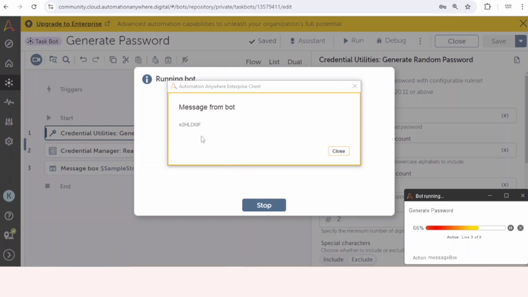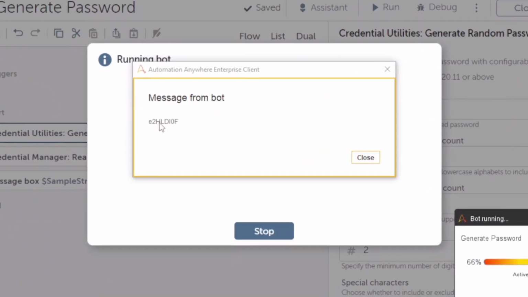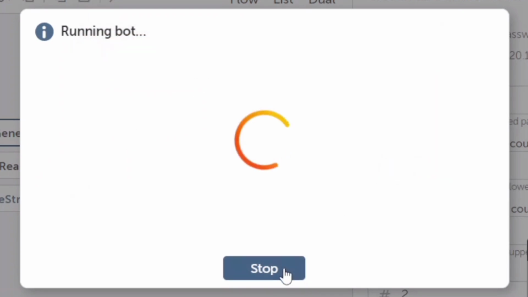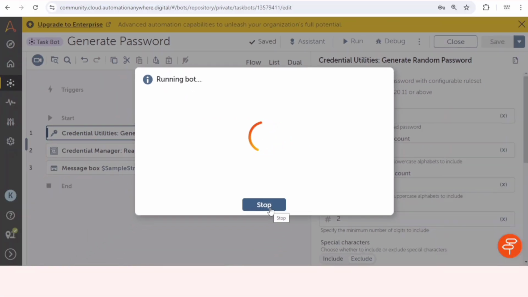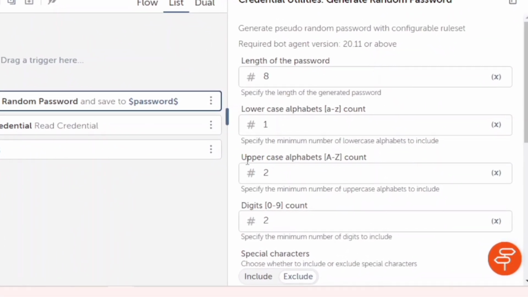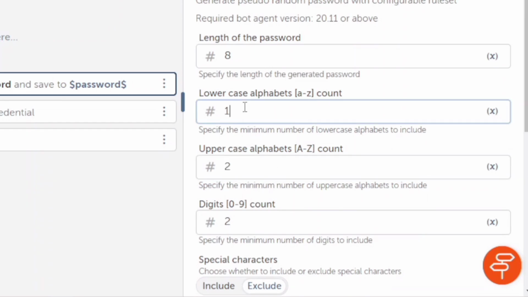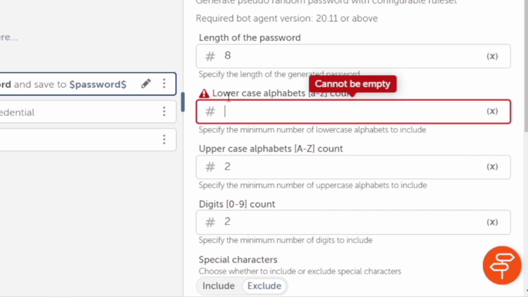See here, it contains H, L, D and F, which are in uppercase. So total 4 characters we have in uppercase. But here, when we see, we have assigned 2. So this 2 is the minimum number of uppercase characters. It is not the maximum number, it is the minimum number. So our password will contain 2 or more than 2. And also we can assign 0 if we don't need a lowercase alphabet, or if we don't need a digit, so we can assign 0.